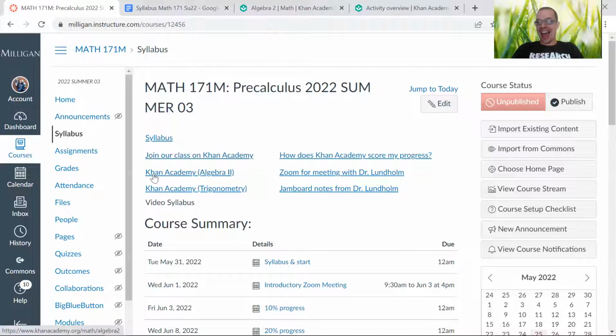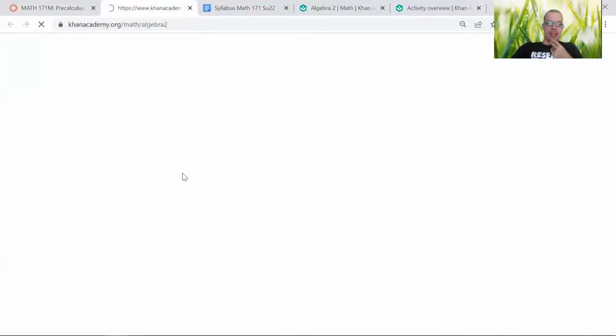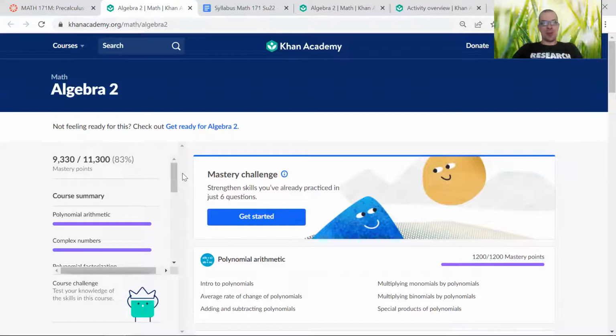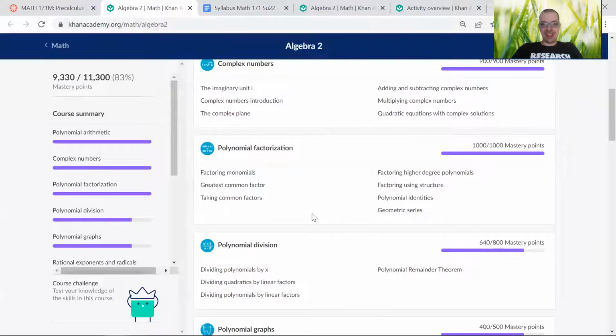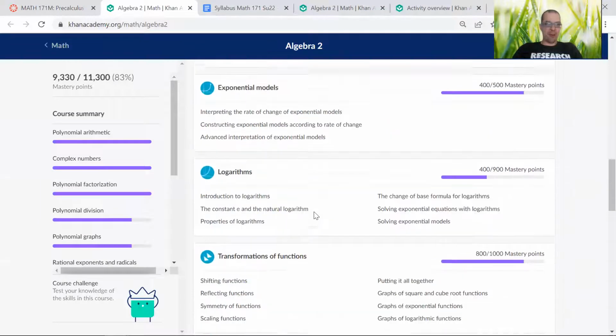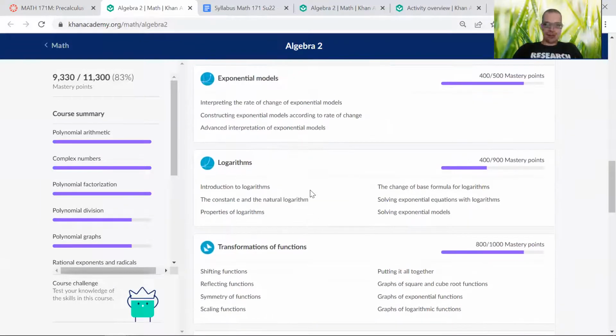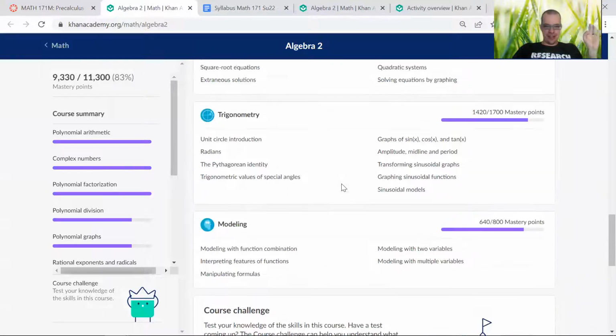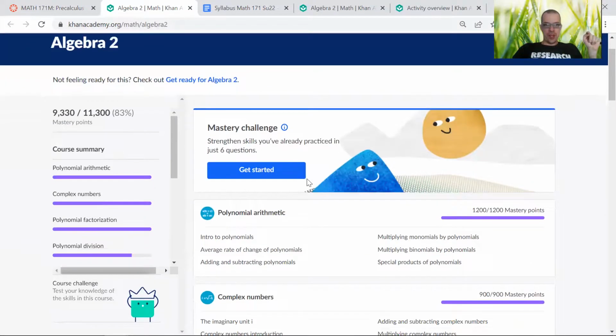Math 171 actually is going to do 2 courses on Khan Academy. The trigonometry course is actually pretty small, so that's something. But yeah, in order to expose you to the functions that we want you to be able to work with in calculus, doing both algebra 2 and trigonometry is important so that we get logarithms, exponentials, and all the trig functions, all that good stuff will be here.